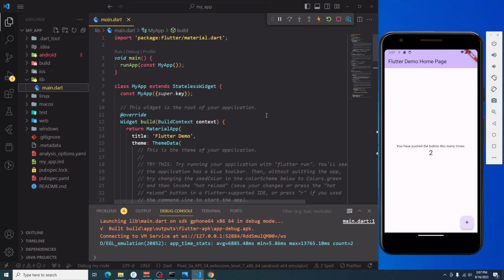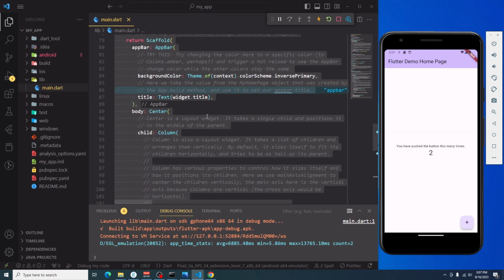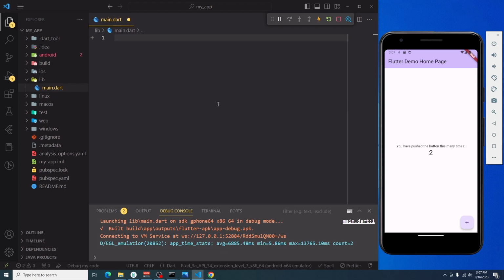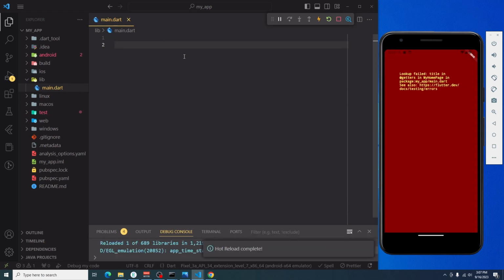So what we can do is highlight everything, or you can simply press Ctrl plus A to select everything, then click on the delete key. Make sure that you don't have any code in the main.dart, and let's save it. Hopefully our app will crash, but don't worry.